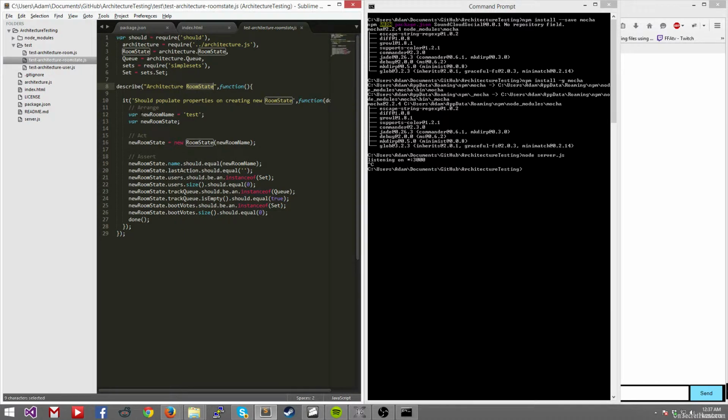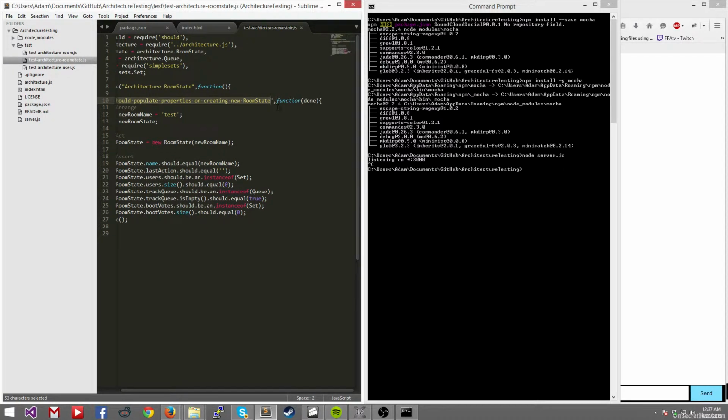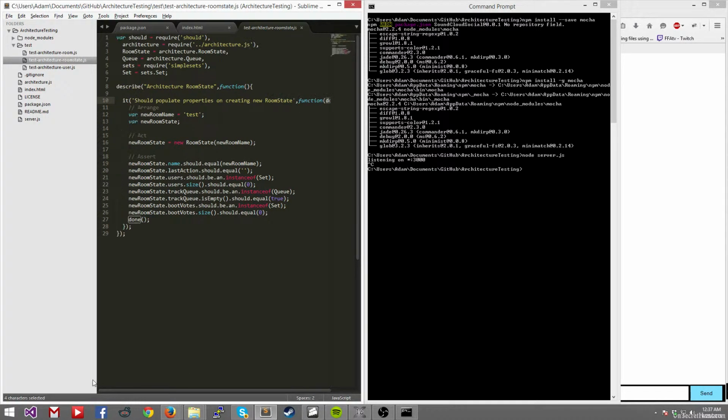For this one it's the room state. And then for each individual test, you say what it should do. So this one should populate the properties on creating a new room state object. Mocha works by passing in this done function, and you call the done function when all of the assertions that you wanted to run are finished. If the done function isn't called in a reasonable amount of time, Mocha will time out that test and it'll automatically fail. You'll see in this test I follow an arrange, act, assert pattern. Once I'm done asserting, I call done.